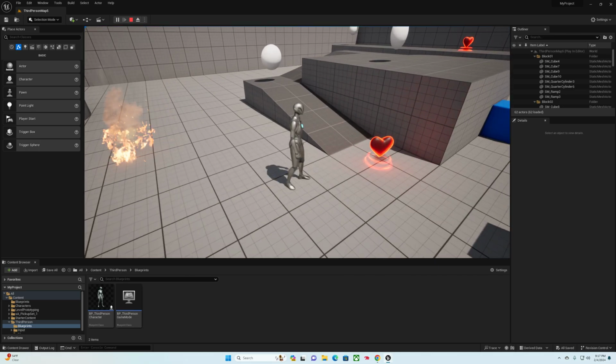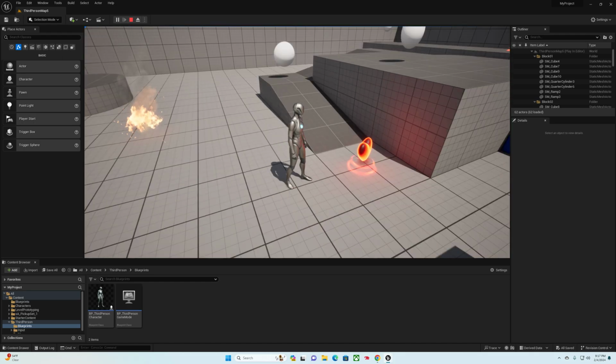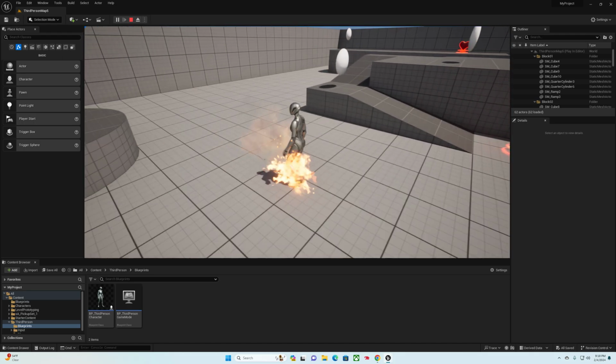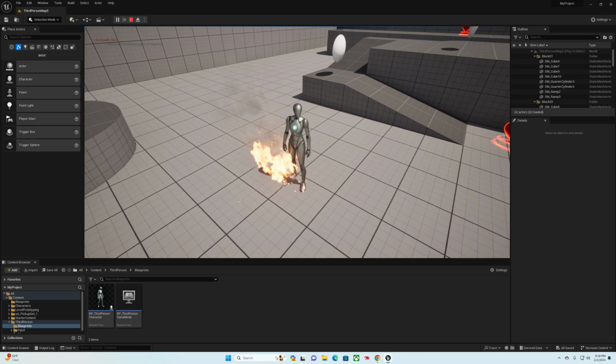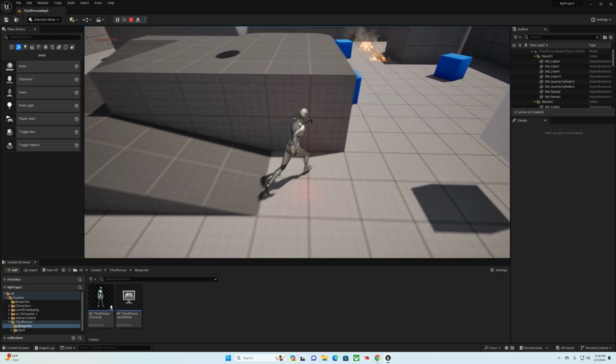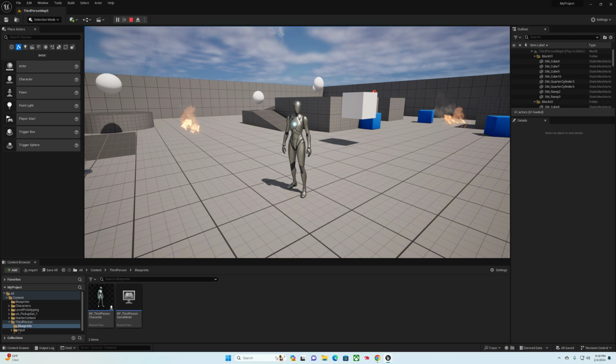And now the health pickups here, these little spinning hearts, these are free VFX effects that I got off of the marketplace for Unreal. I take 50 damage, and once I take this, boom, I am back at 100 health.